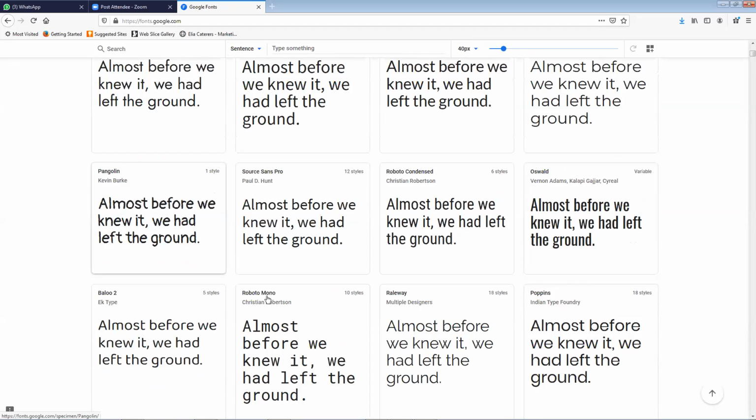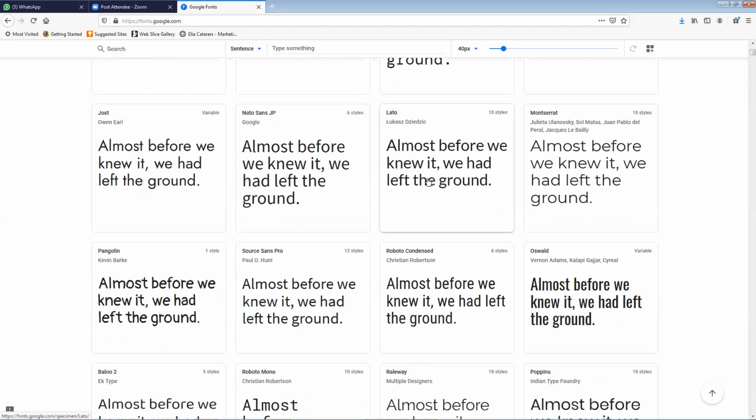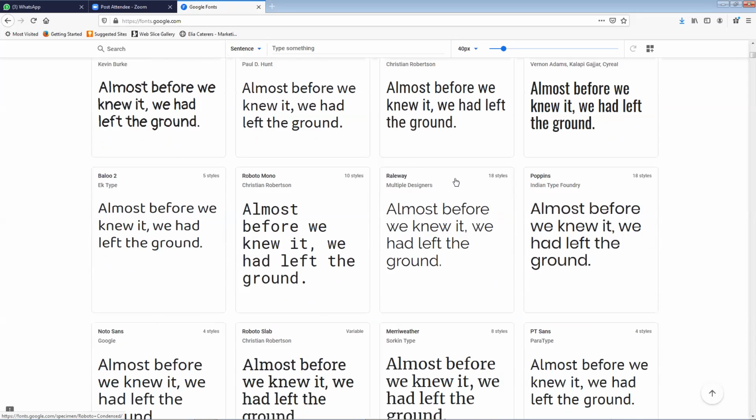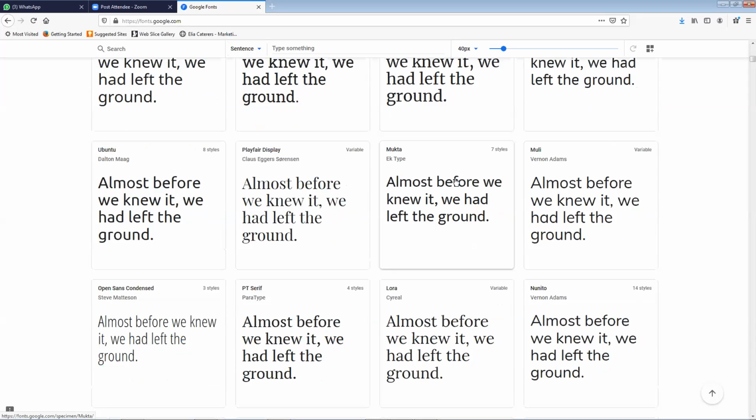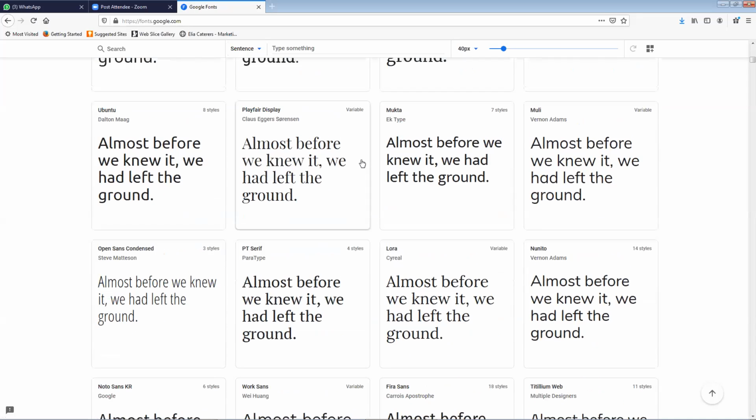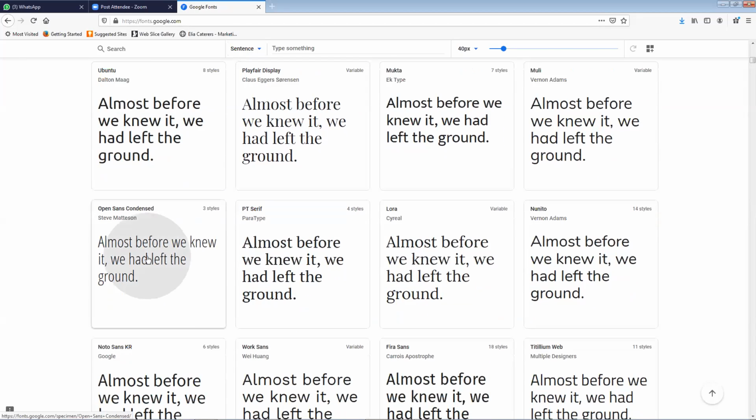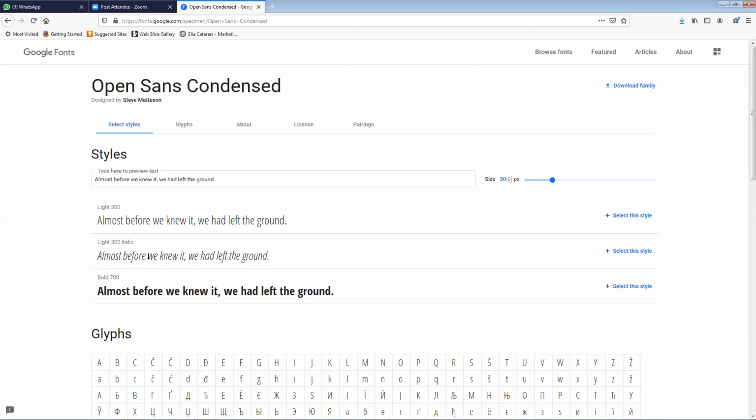Forget it. This is one of the ones I use most, Oswald. I really like it. And there's Lato, which is very popular as well. There are many. I mean, it depends what you're doing. For example, if I was doing a museum website or a history website, I might consider something like this, which is like Times New Roman. Open Sans, this is very popular as well. And when you select it, here it shows you different variations that this font has.